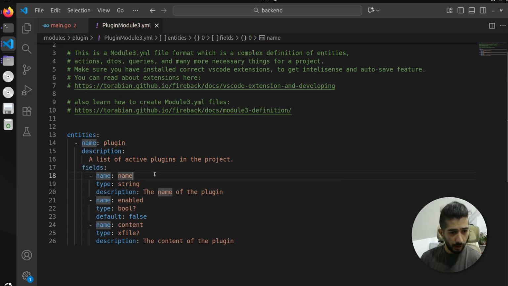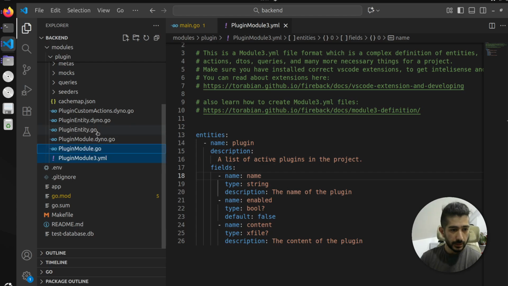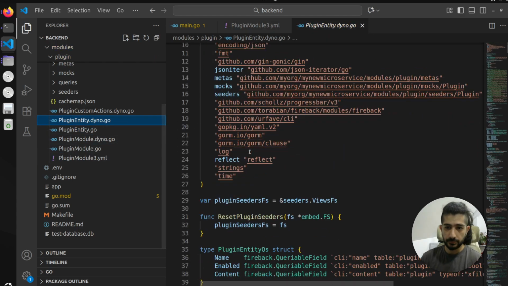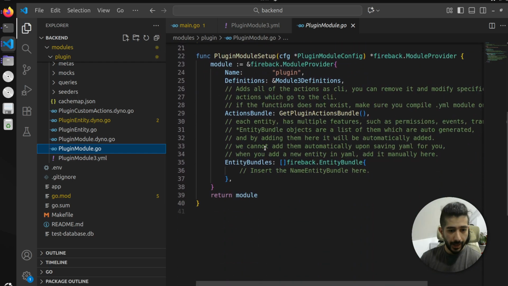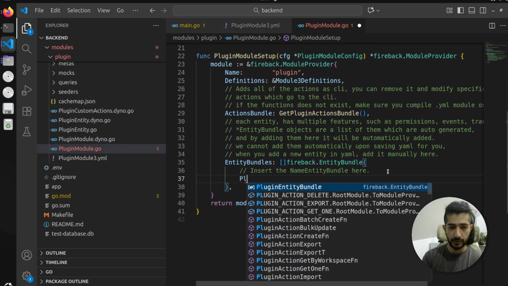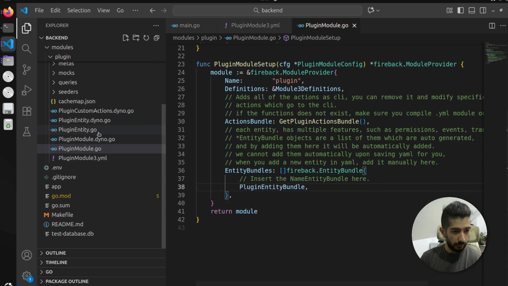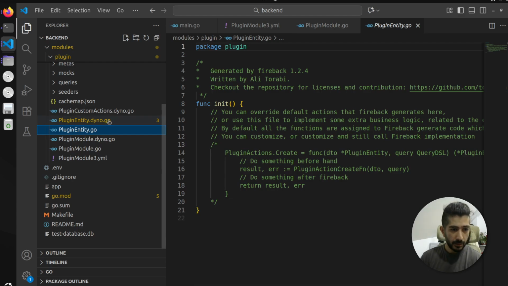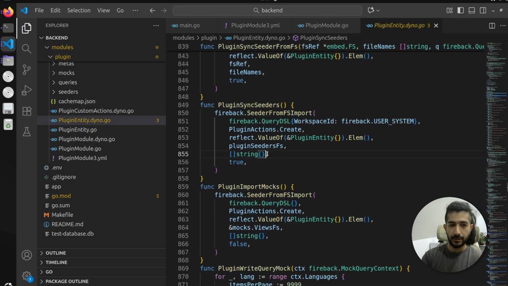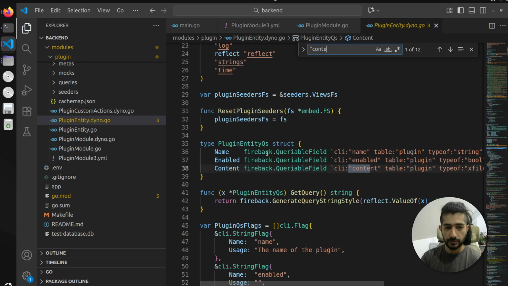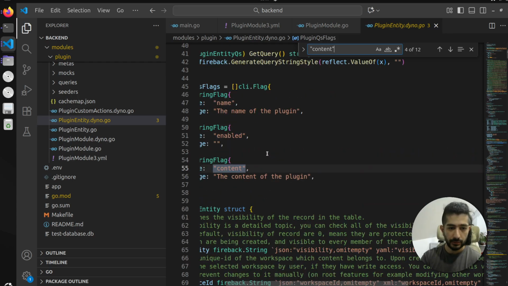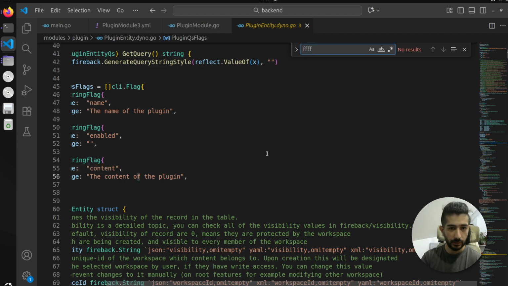So yeah, cool. When we save this, it's gonna create this plugin entity for us, which has a lot of details here. And I need to go and add the plugin entity bundle into the module, and that's it. Just one more thing to notice is that there is a bug in Fireback itself, which means we have to add the nullable content a little bit manually here.